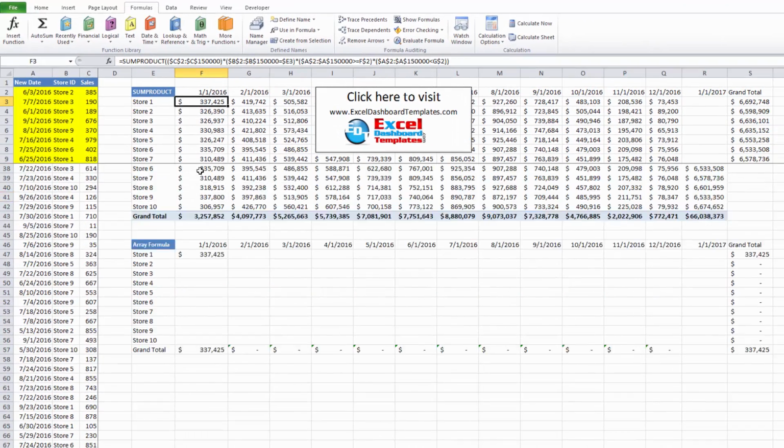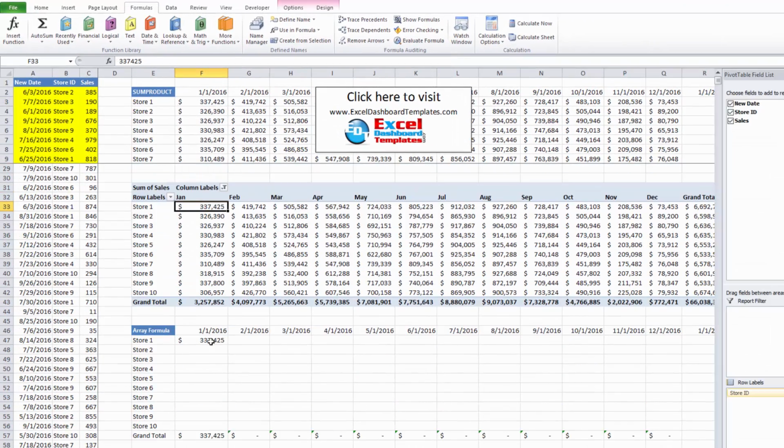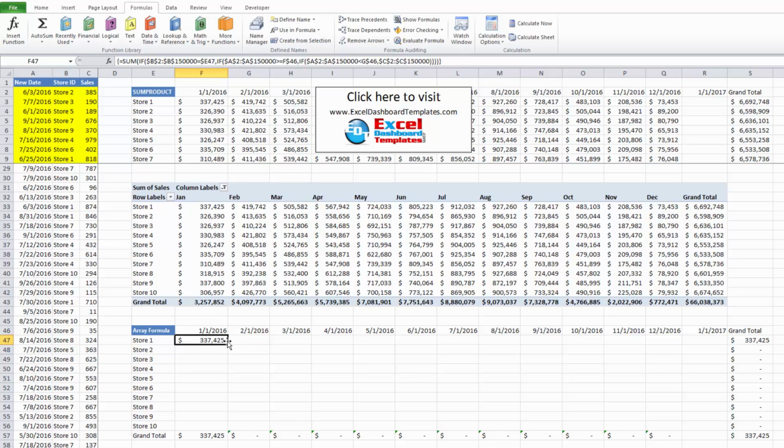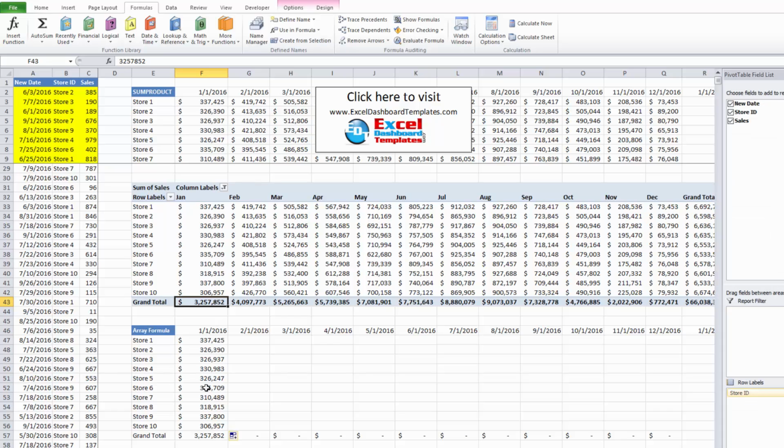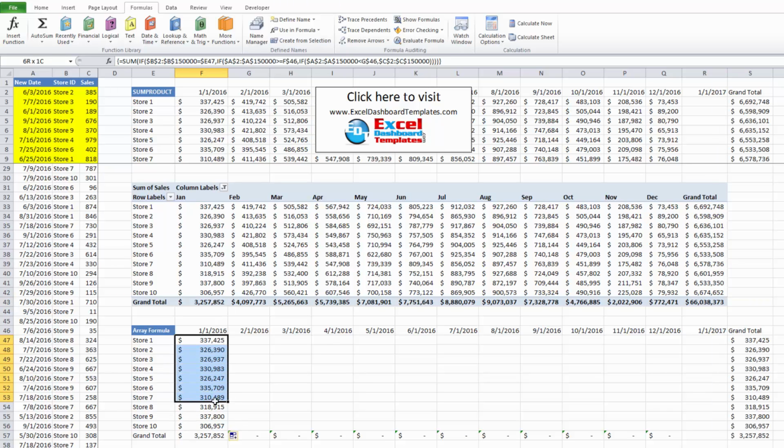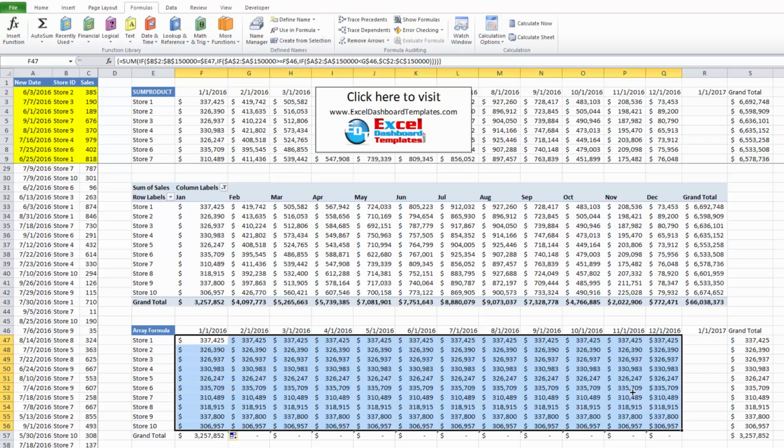Now let's go ahead and check it. So our sum product had 337, our pivot table had 337,425. Looks like our value is correct. I should now be able to copy all of these array formulas down. It will recalculate 3.257 million. I can highlight that whole range and copy it across through December.